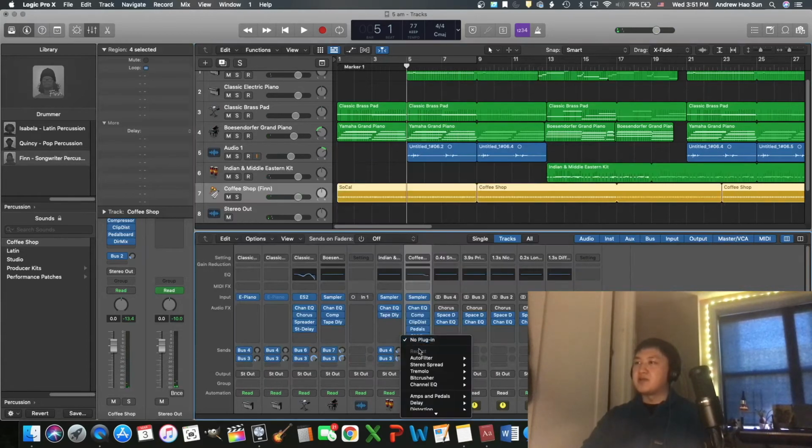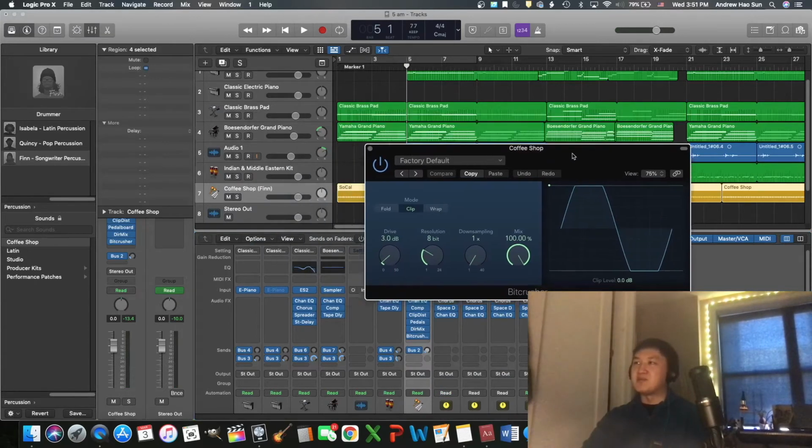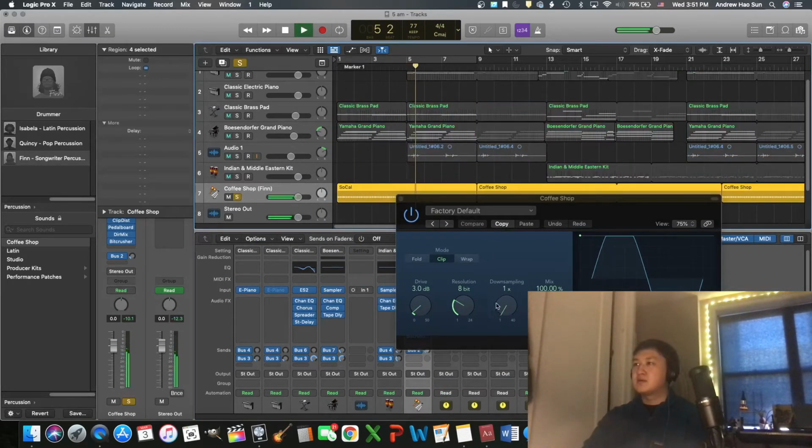One thing maybe I'll try to do is just add bit crusher, just because, you know, this is inspired by video game music. So just mess around with these controls a little bit. I mean, that sounds like an 8-bit game. I don't know if I want that exactly.